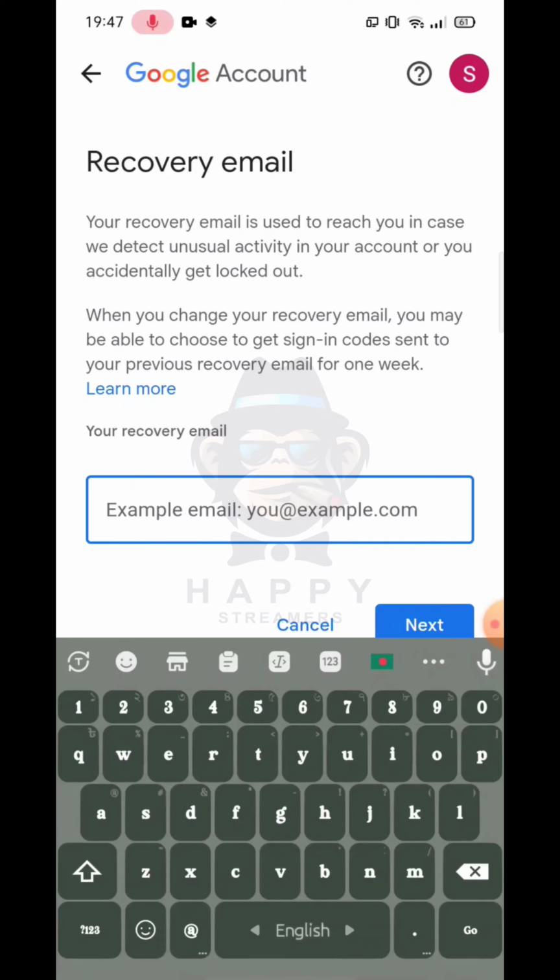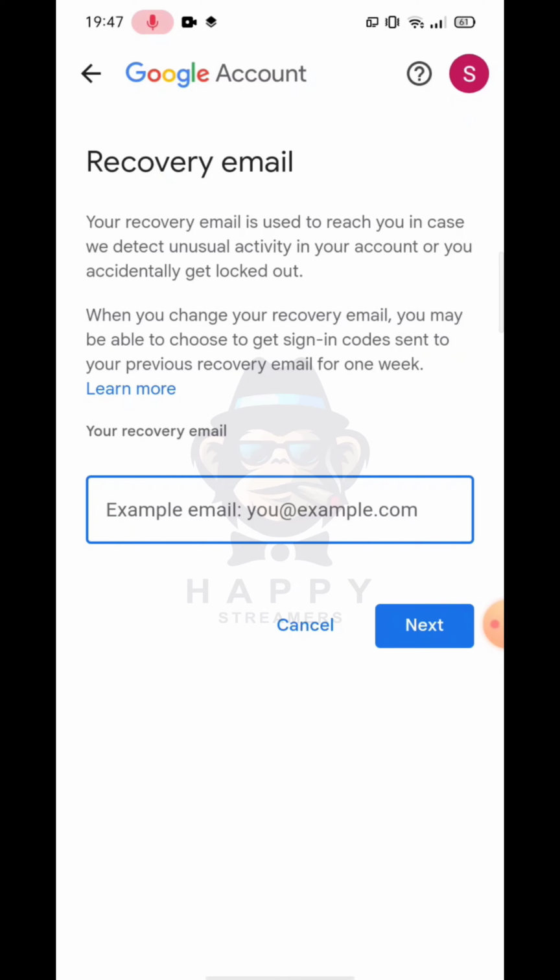So guys, here you have to enter the email address that you want to recover, and after entering, just tap on the next button and then your recovery email will be changed. So guys, that's how you can change recovery email in Gmail very easily.